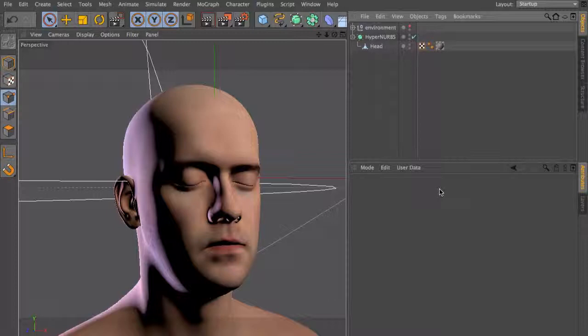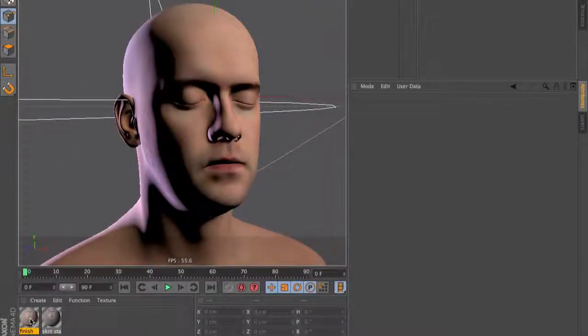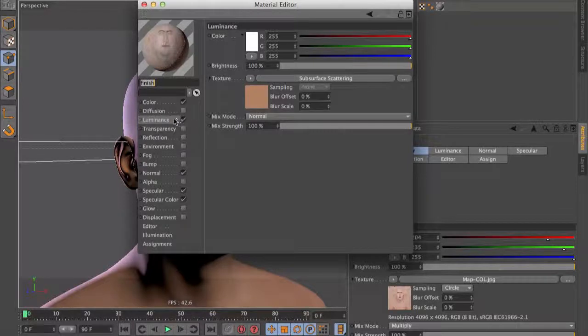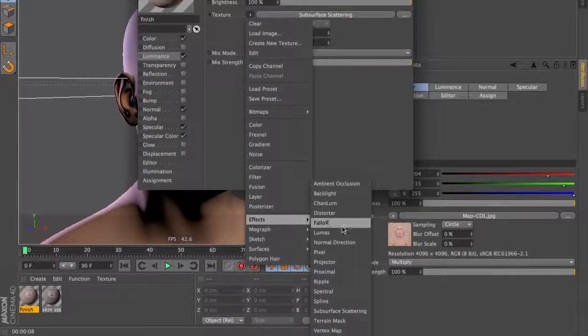Cinema 4D Release 13 comes with an all-new and awesome subsurface scattering shader. But how do you activate it? It's very simple. If you've got your skin material, for example, you can go to the luminance channel, activate it, click on this small arrow, go to Effects, and then simply click on Subsurface Scattering.